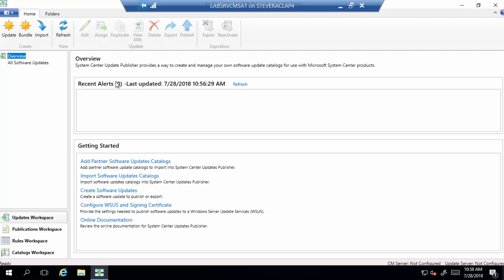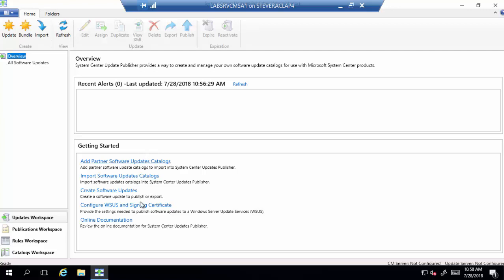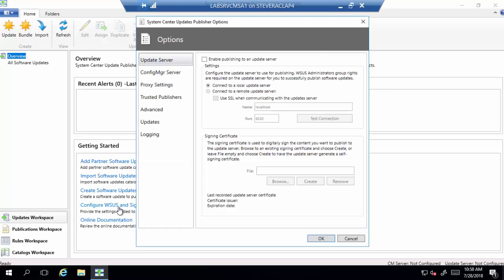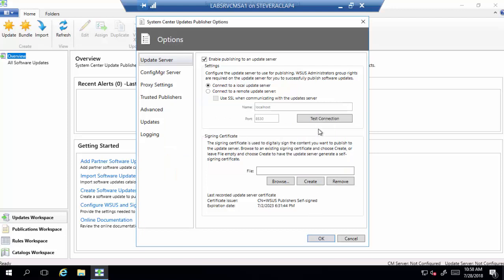Anyway, so we need to go configure SCUP. So we can either do that by selecting options here, or just use our Getting Started section. And so let's just use Getting Started to go configure WSUS in our signing cert. So the first thing, enable publishing to an update server, right? I have to turn that on. And then I can either say local or remote, and I can go test my connection. Now notice this is using 8530, because in this case it's local, so I'm not using SSL. And I'm going to check, and good enough, I have found my connection.